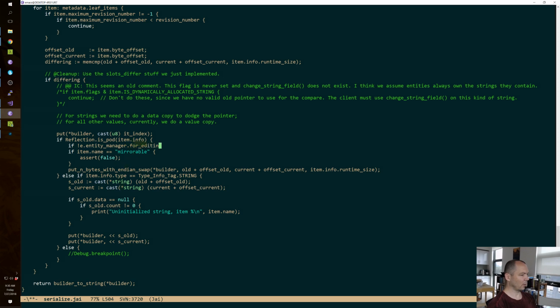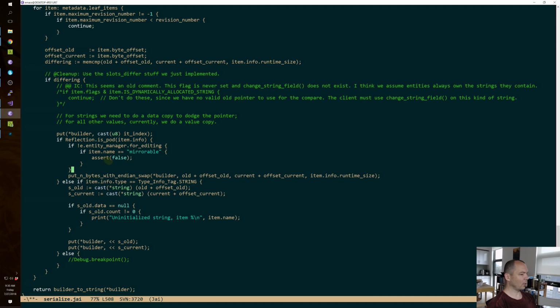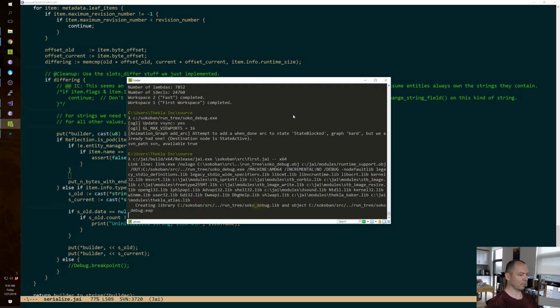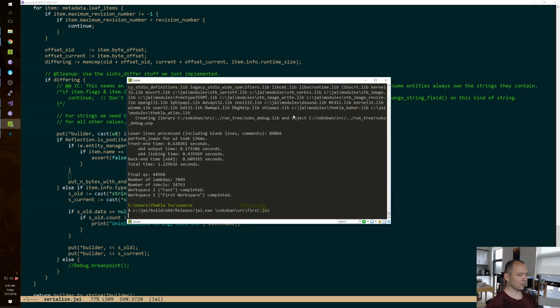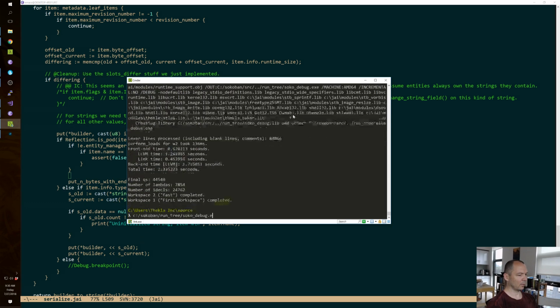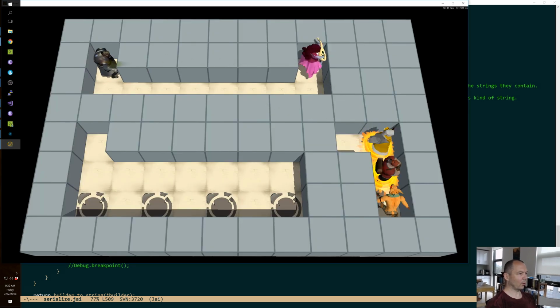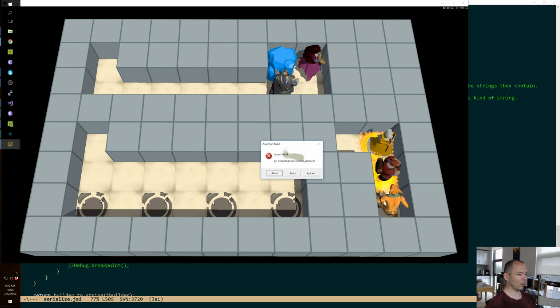Is it called for editing? We just want to say, look, we're not in the editor, we're in gameplay. Debug build. Okay, so we're able to load this up, and now we should assert as soon as I create a rock. Yeah. That's great. That's what we wanted.